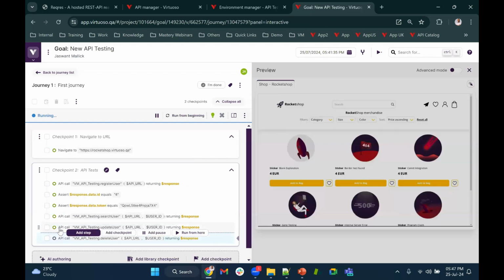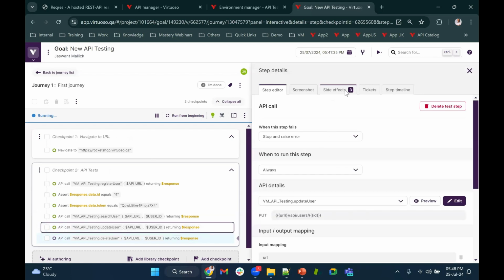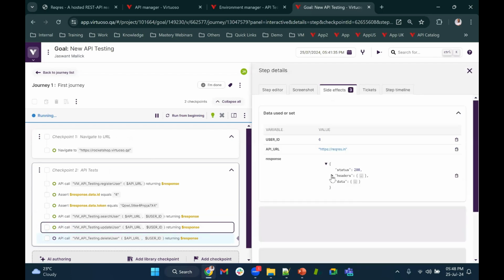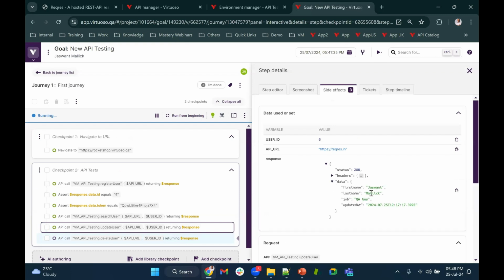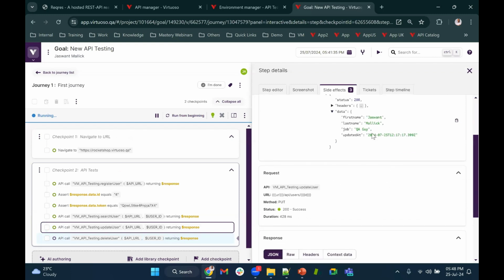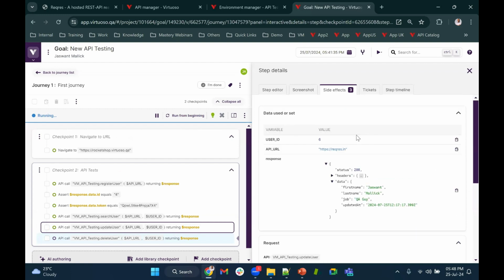So this first one, the update user, has been called, and you can see in the side effects that the response you are getting here is in this data. So I had passed just one Malik. This was a put method in which we had inserted these values as a JSON in the body of the API call, and this is what I am getting in the response as well.